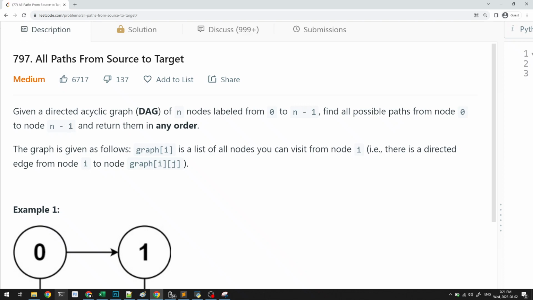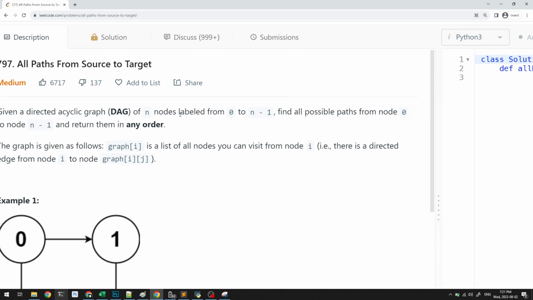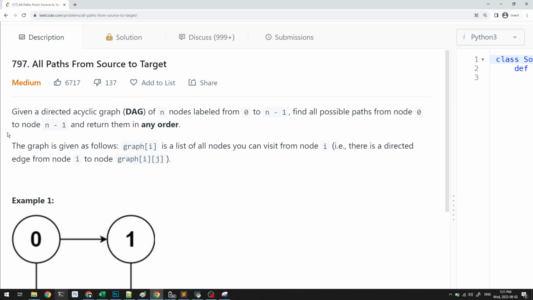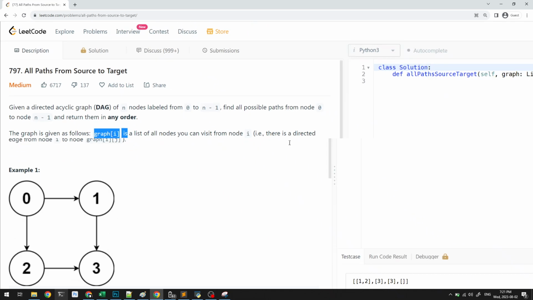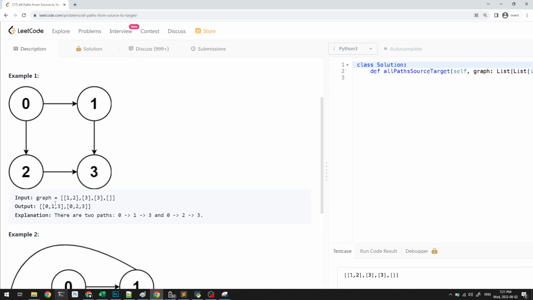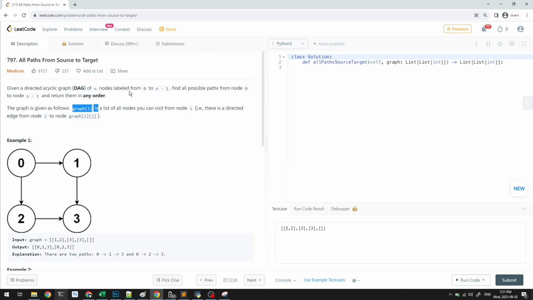In this question, we're given a directed acyclic graph, DAG, of n nodes labeled 0 to n minus 1, and we want to find all possible paths from node 0 to node n minus 1 and return them in any order. The graph is given as follows, where graph at i is a list of all of the nodes you can visit from node i. Basically, there's a directed edge. You can think of this as like an adjacency list representation.